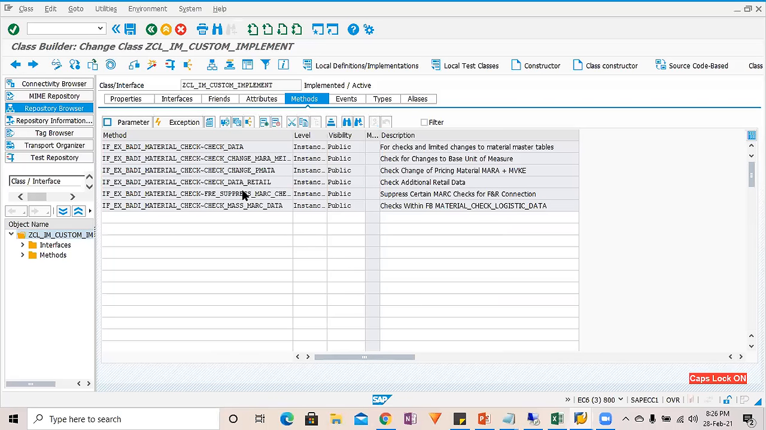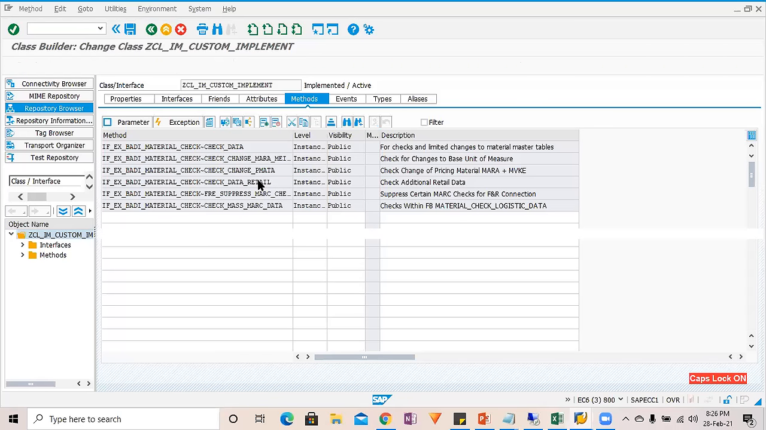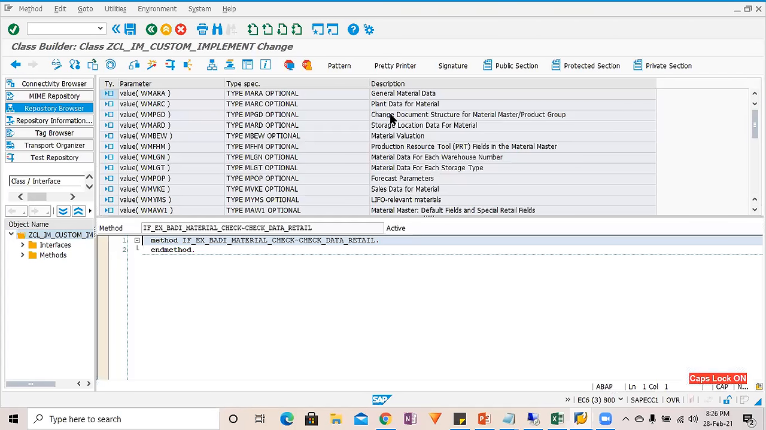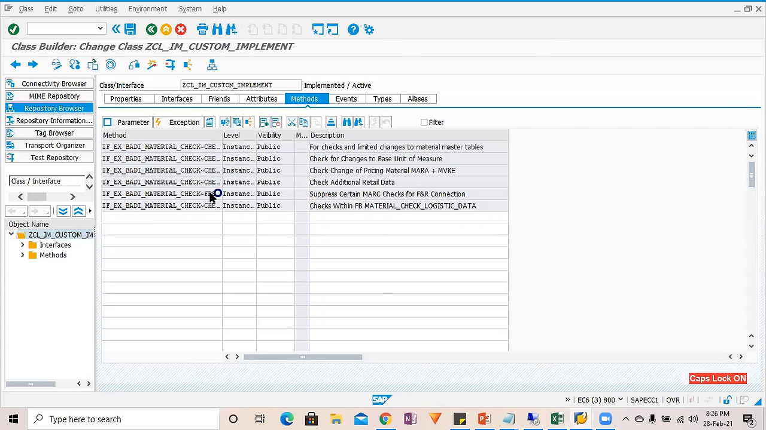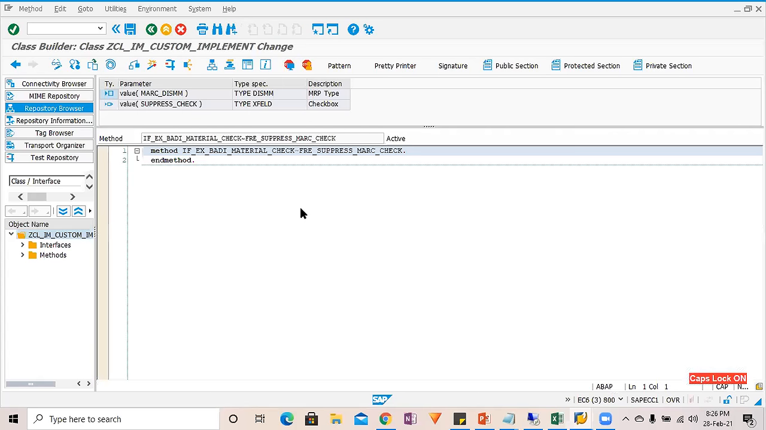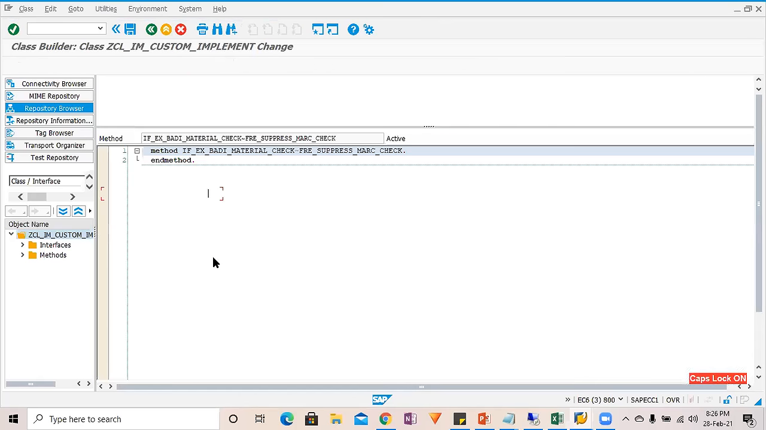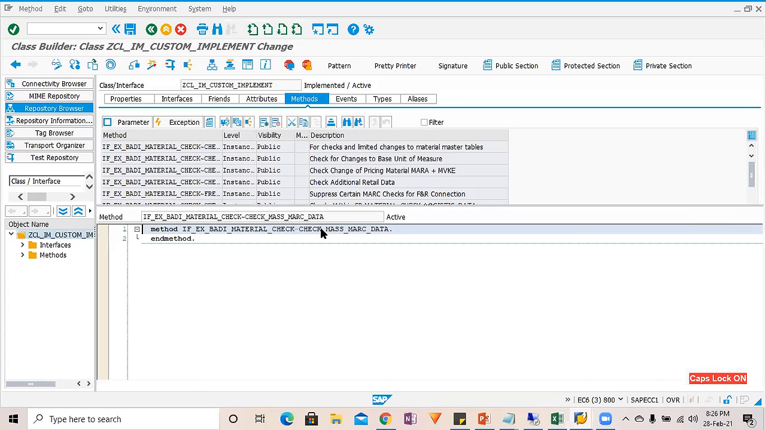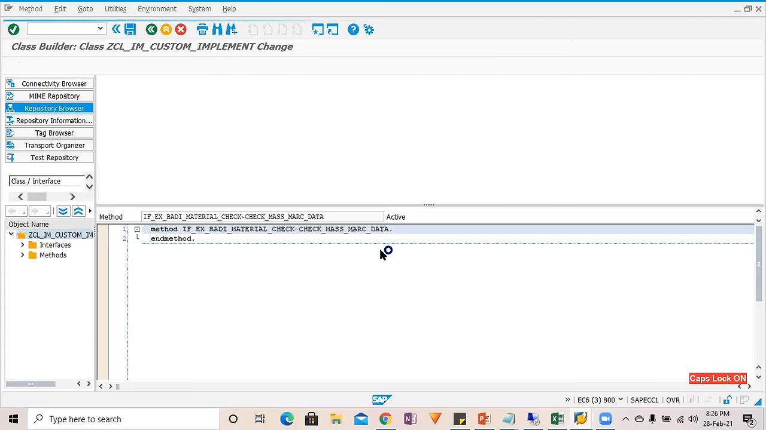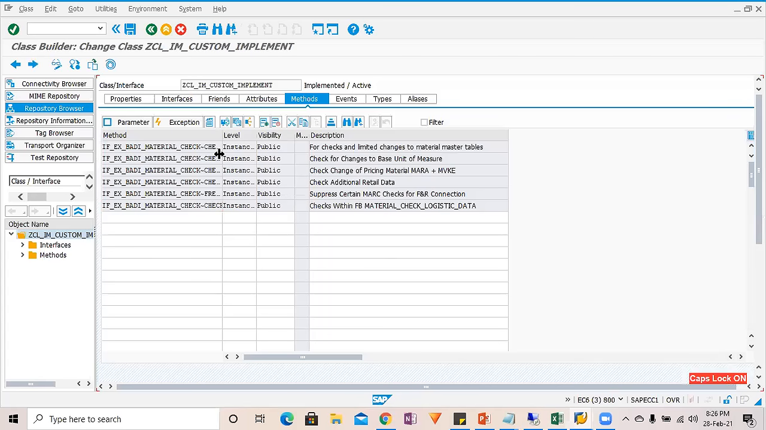So check data underscore retail, I have already activated it, right? So it's active. All these methods should be activated actually. Activated means all the methods are implemented. We also say that all the methods are implemented if it is activated properly. So you can see that now everything is activated, and the last method is also now activated. Very good.